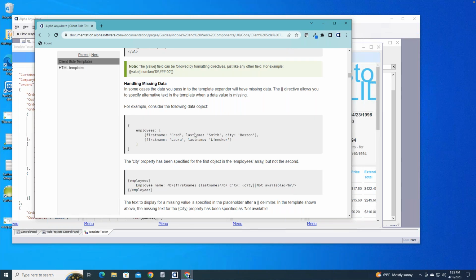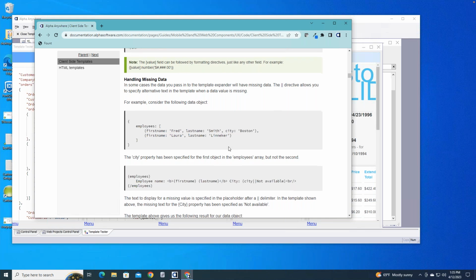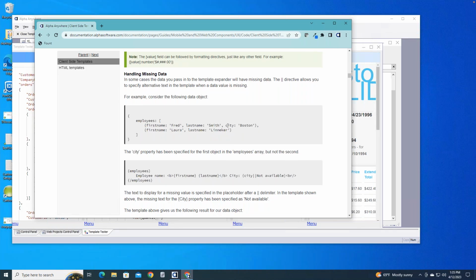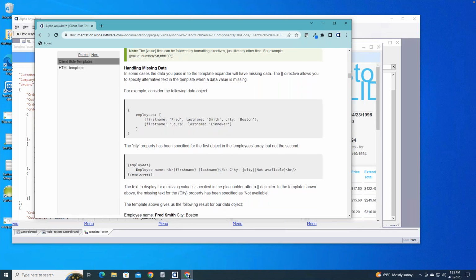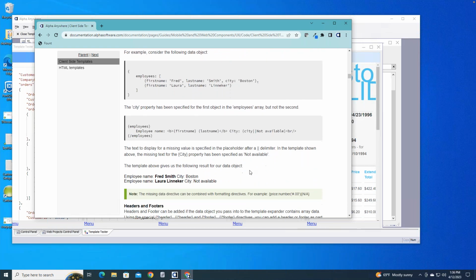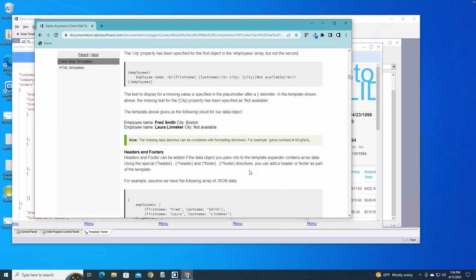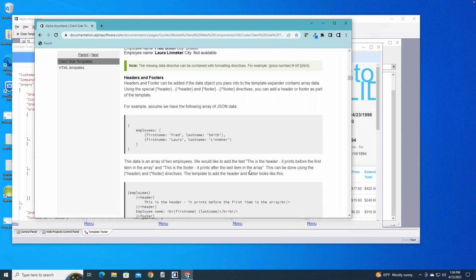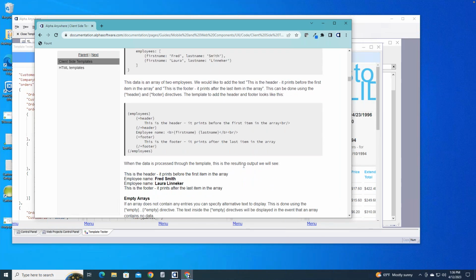One other interesting thing is the ability to handle missing data. Sometimes you'll want to let someone know that something isn't there. For example, let's say the city field was blank. When you put in a city field, you can add this directive. Instead of just city, you can do a double pipe and say not available. So if city is blank, this is the one you get back instead. And that can be combined with formatting directives as well if you want to. So, you know, you can put in however you want to do that.